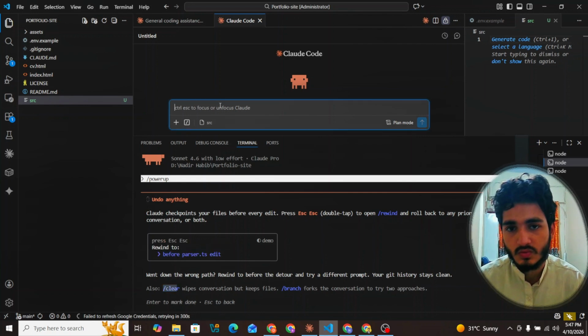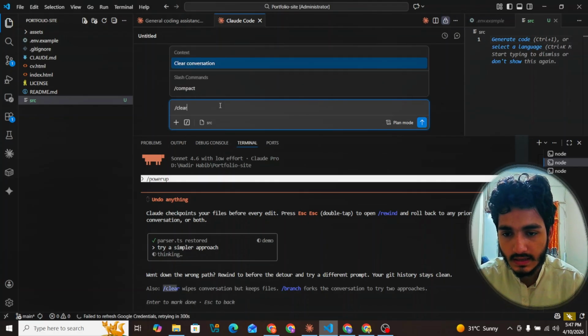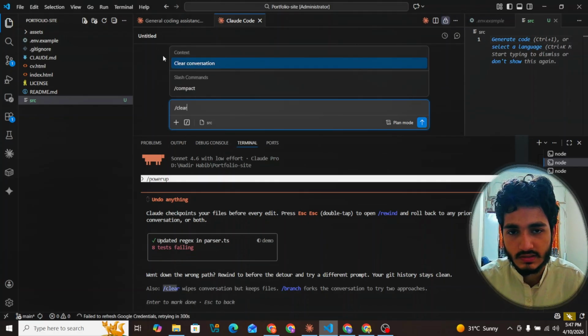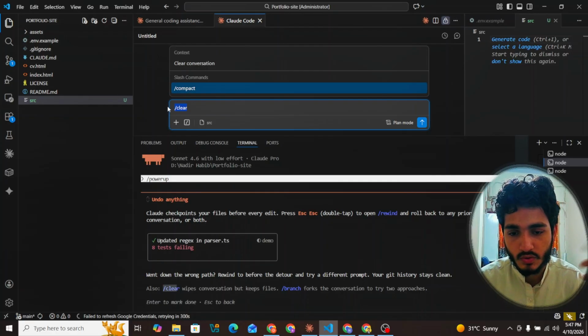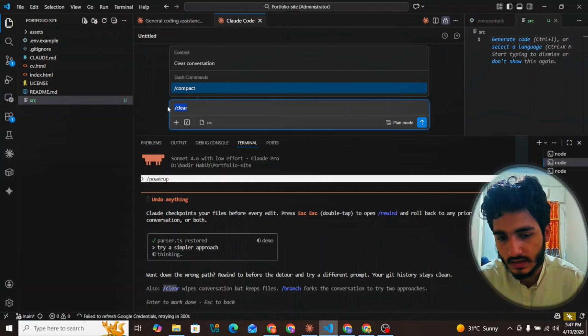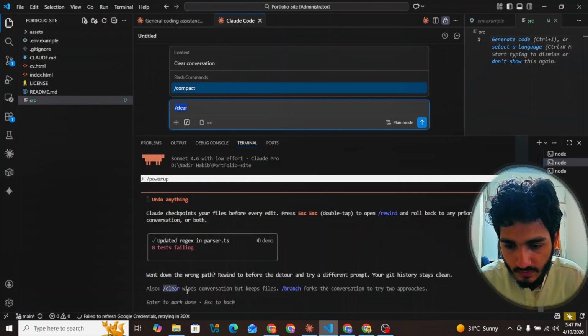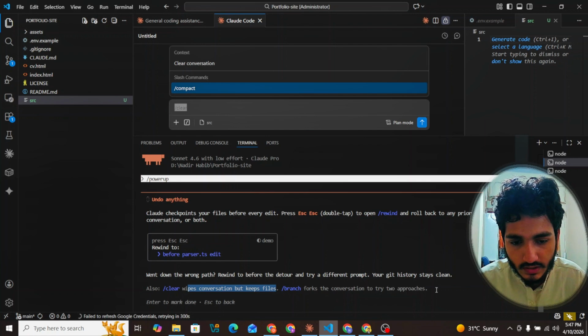Clear means if Claude is working on some specific information about a session, you just clear the conversation, and after that the whole conversation is deleted, and you can use more tokens and save your tokens, like one million per token. You can also save your API keys in Claude, and that is the conversation, but key files. The branch forks the conversation to try two approaches.